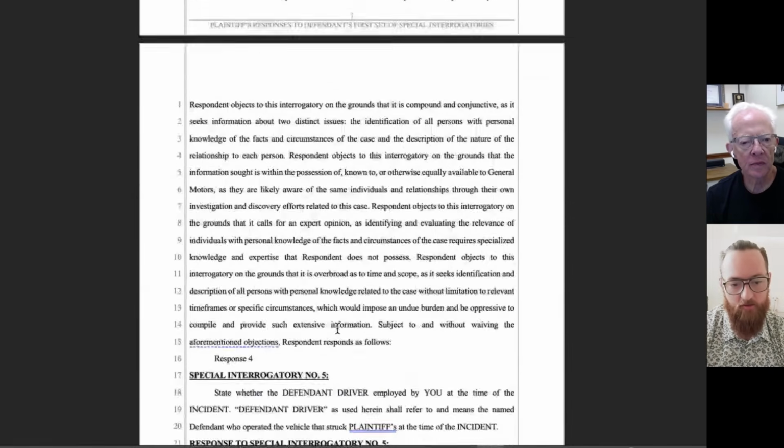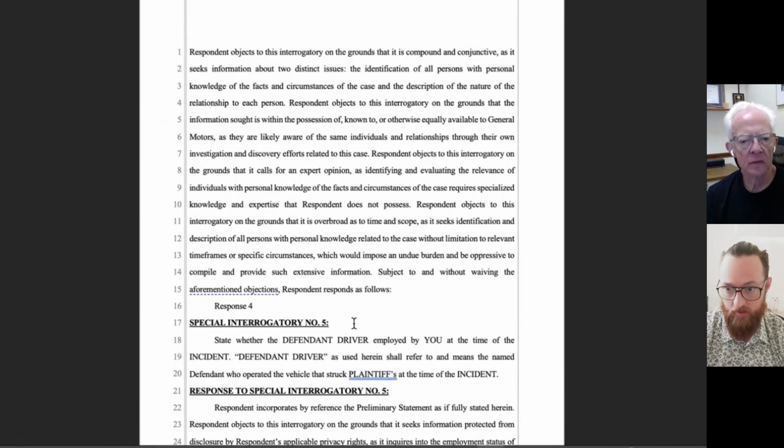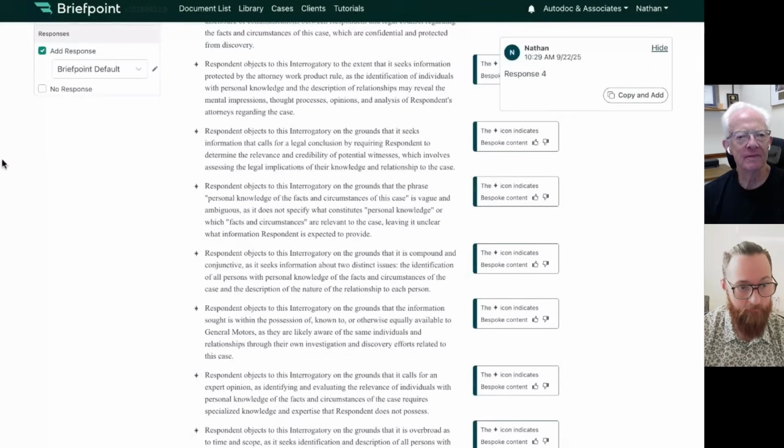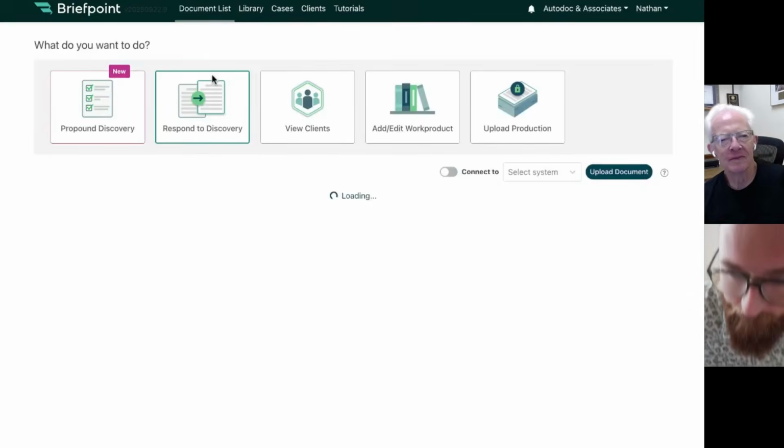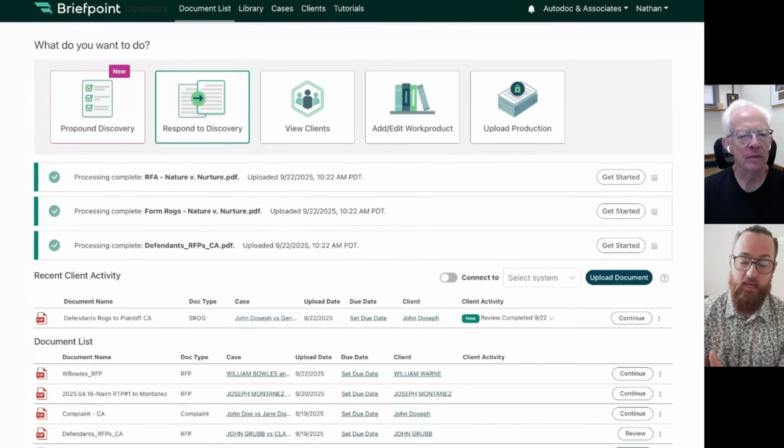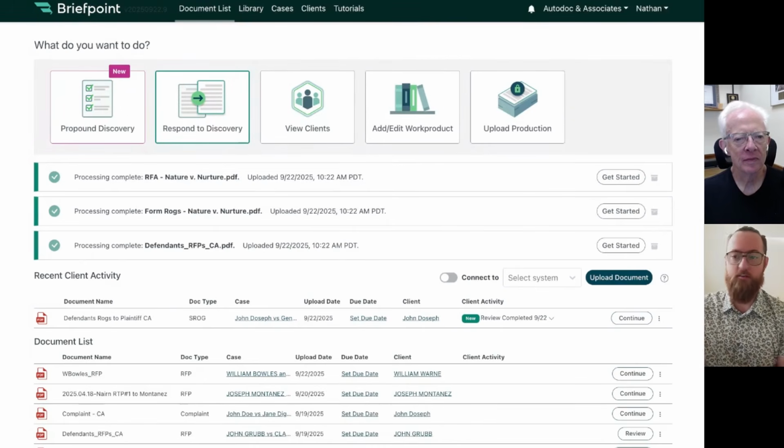But you have a very strong head start on the discovery responses for interrogatories here. We're going to talk about a feature that we just launched called AutoDoc. What AutoDoc does is allow you to upload a case file: the reports, the emails, the medical records, the contracts, whatever it happens to be, all the documents that are relevant to a case. You upload them into Briefpoint.